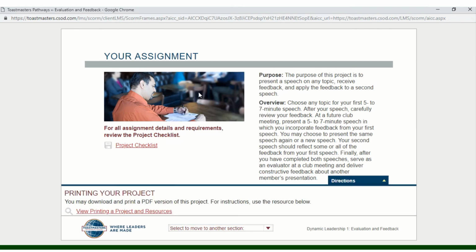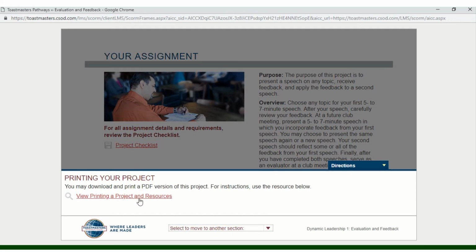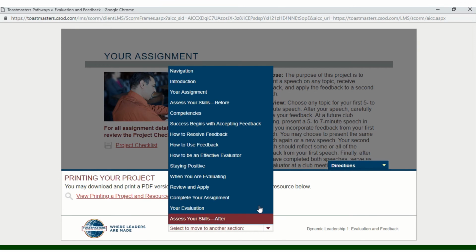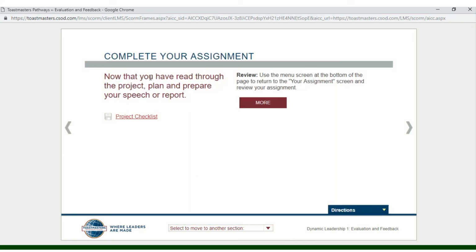But if you want to look at your assignment, there's your assignment. This is view printing project and resources. You can print off all your stuff there that you need for your project. How to receive feedback, how to use feedback. This is just hints of how to be an effective evaluator, because that's part of this project. So it's going to give you some tips on how you got to go through all this when you're evaluating. Then you go to here, complete your assignment. Now that you have read through the project plan, prepare your speech or report, use this, and so on.